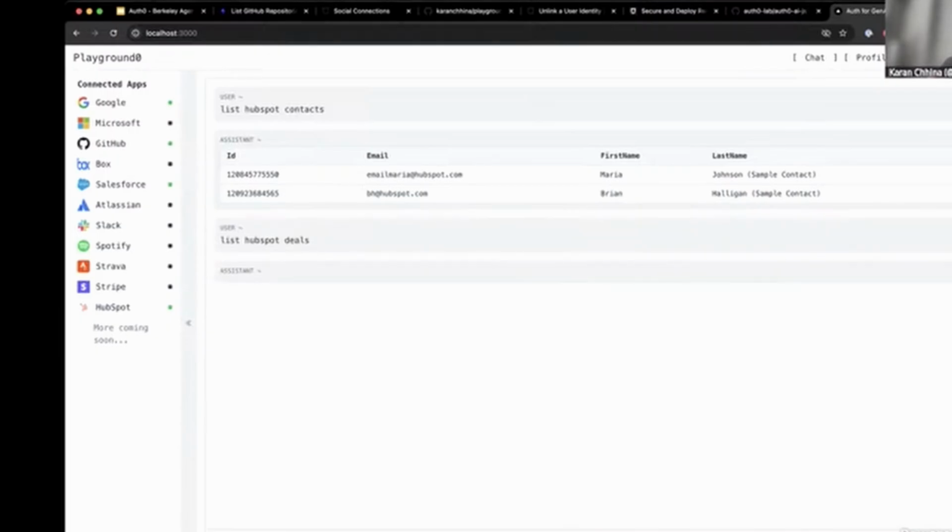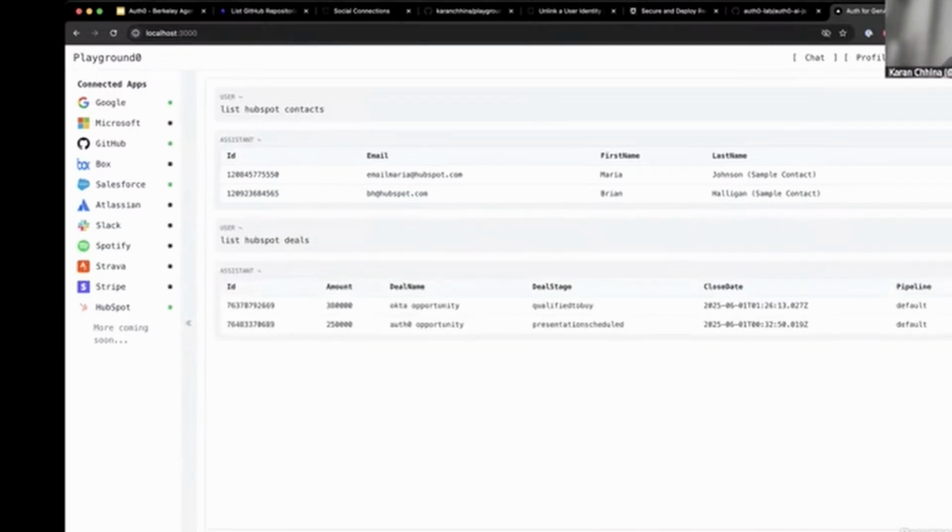And what this is doing is, again, I'll show you real quick. It's basically doing a tool call to HubSpot in this case, using the access tokens that, as part of that account linking, Auth0 negotiated for that. So let me go in to show you how this is set up.